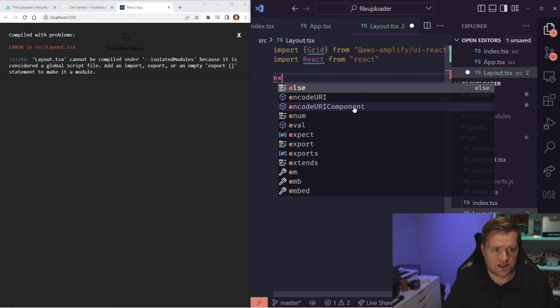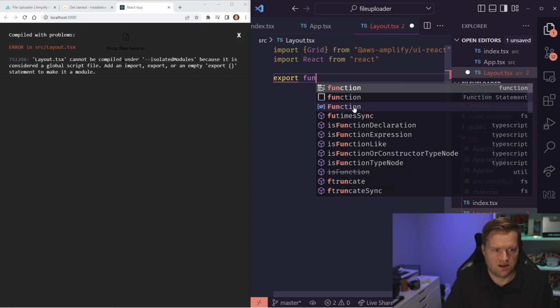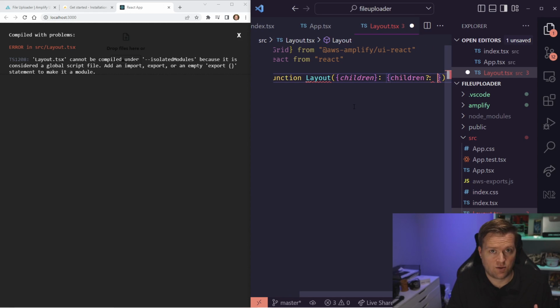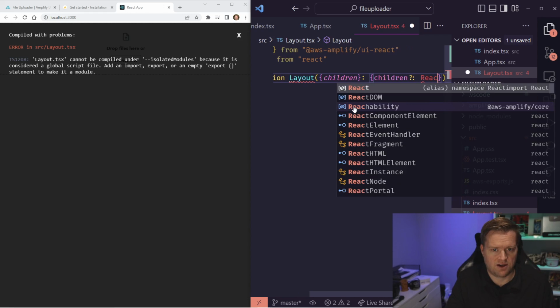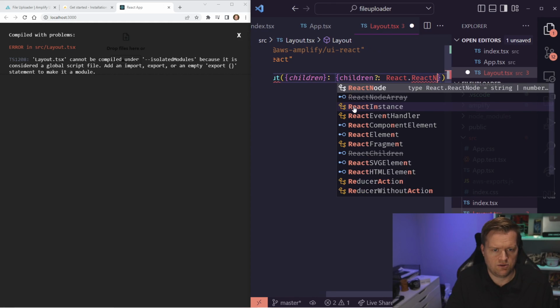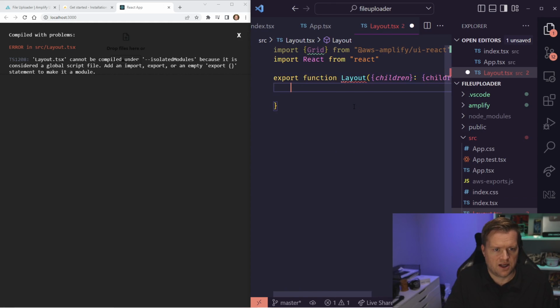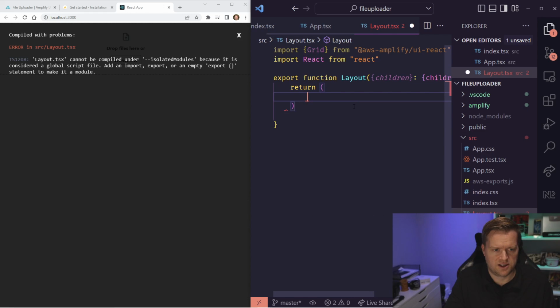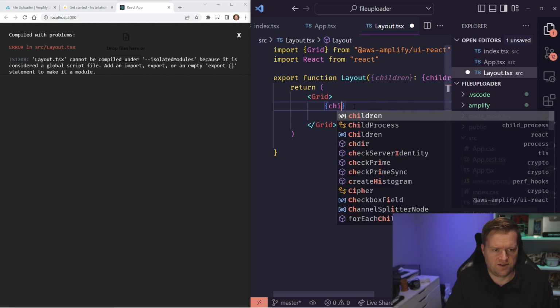And now we're going to create this layout. So I'm going to export this layout function, and it's going to have one child, children. It's not going to be required, and we're going to type it as React.ReactNode. Then inside this layout, we're just going to return this Grid, and the Grid is going to have this children in it.